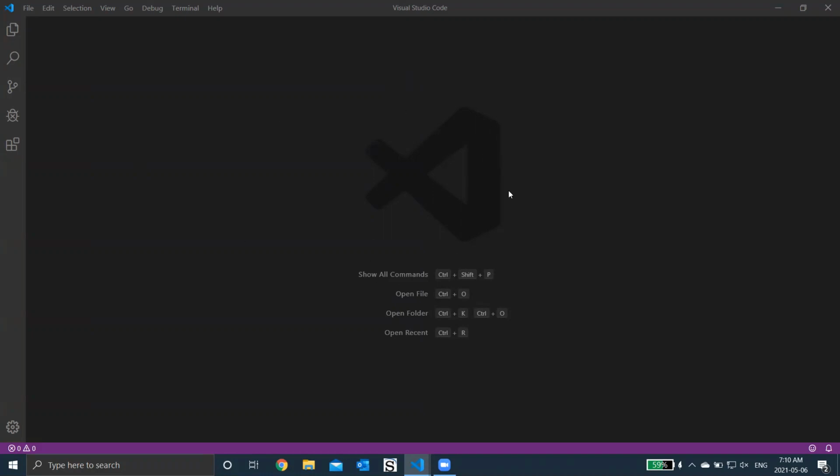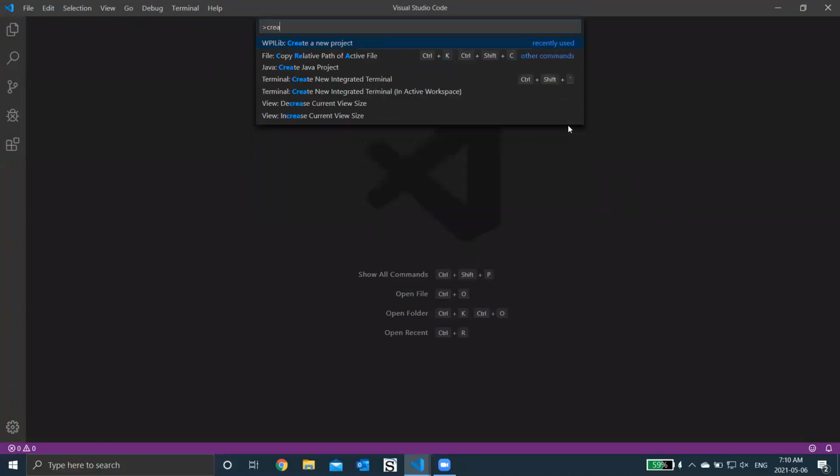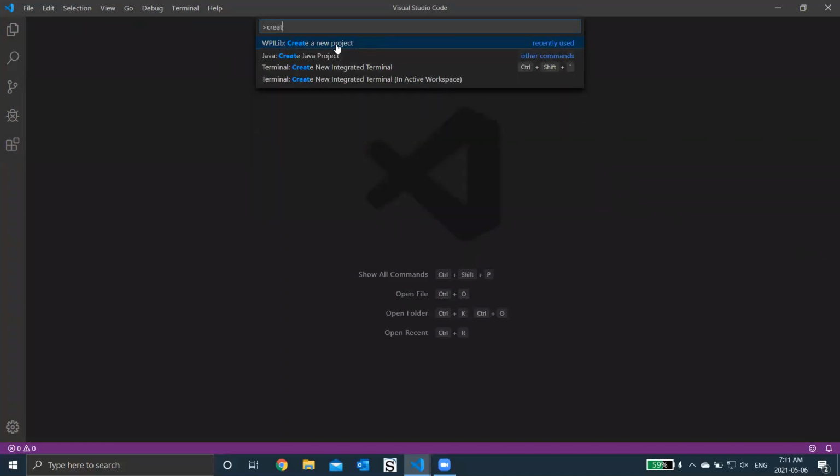Showing on the screen right now is a blank VS Code, and I'm going to start a project. So I have to open up the command window so that I can create a project. I can just type in, and here you have create a new project. You don't want to use the other ones. You want to make sure that you use WPILib create a new project.